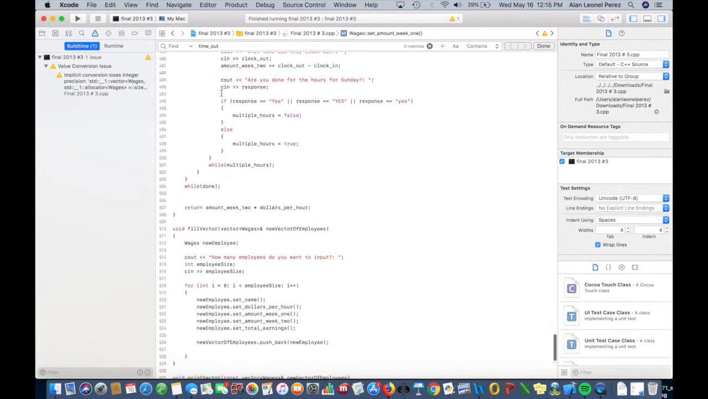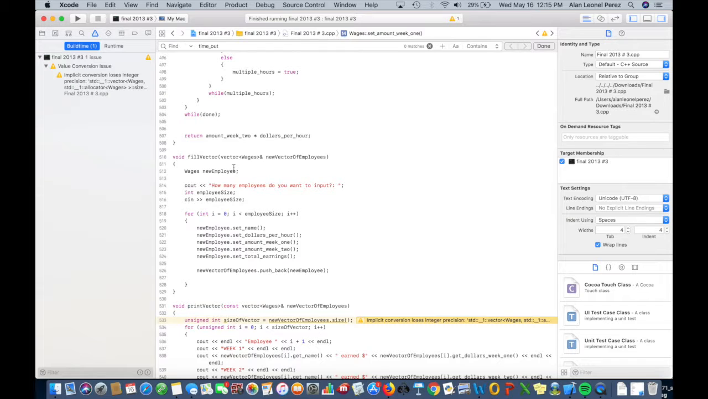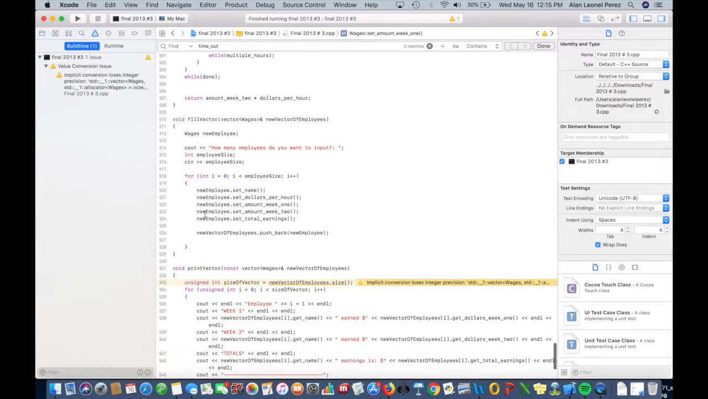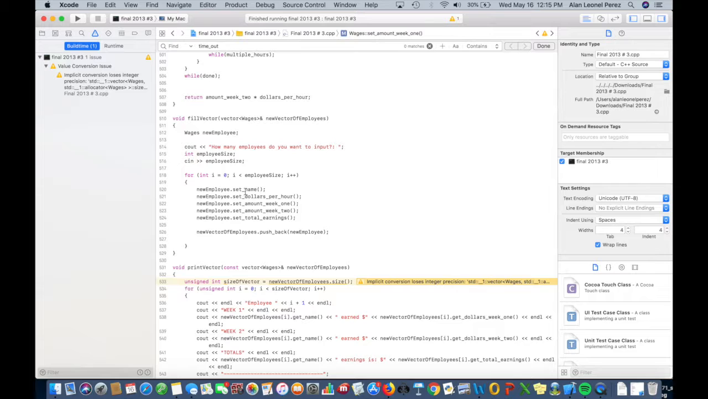But in order to have multiple employees, one of the problems we faced was finding out how to make multiple employees. And the way we did that was making a vector of employees. It's a new vector of employees. Here we set the wages class for a new employee. And then we ask how many employees do you want to input. Then we use that for the employee size of the vector, and then we put it into employee size. And then here's the for loop that will allow us to do multiple employees. So here we set name, set dollars, set amount per week 1, and then set amount per week 2, and set total earnings.